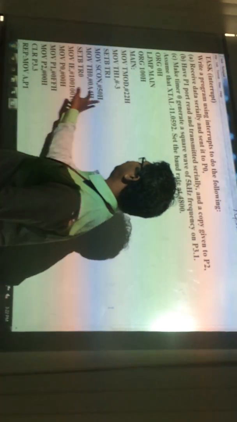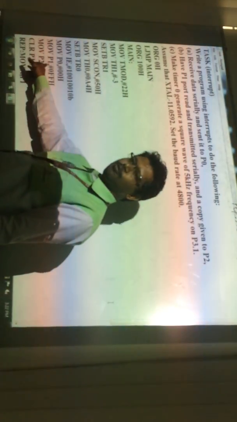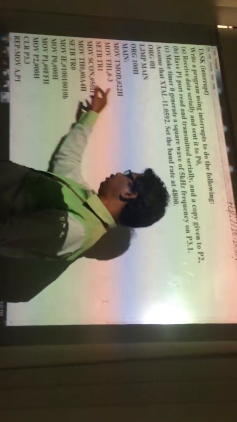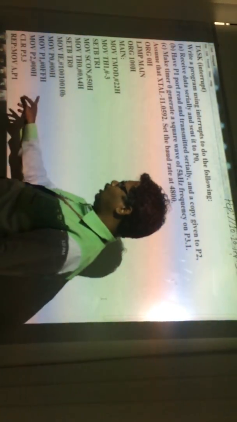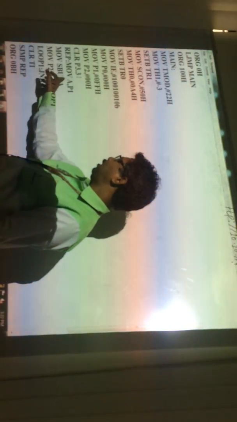Similarly, P1 is to be made as an input port. P1 is the port to read. So P1 is being made as an input port. P2 00: P2 is being made as an output port. And then CLR P3.3 is nothing but making that particular pin 3.3 low as per the program. It is 3.1. They have used 3.3, so a correction has to be made here.